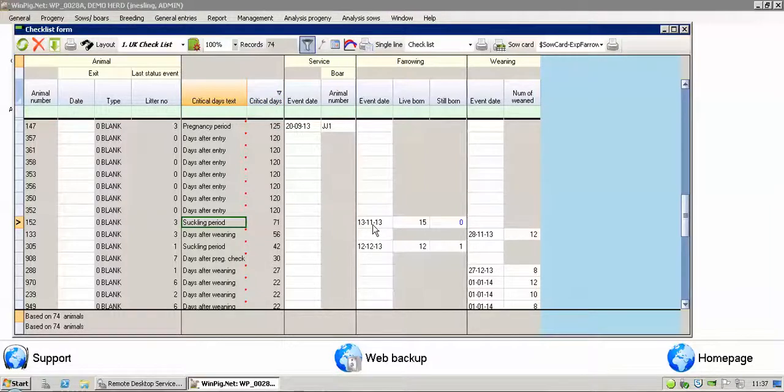Now the animal there, 152, had a farrowing on the 11th of the 13th, and nothing's happened to her since. So let's say she's had the weaning but we haven't put it in, we could just come into there and type in, for example, 14, 12, 13, how many weans she had, 10, and it saves you having to go back to the weaning screen to put it in.